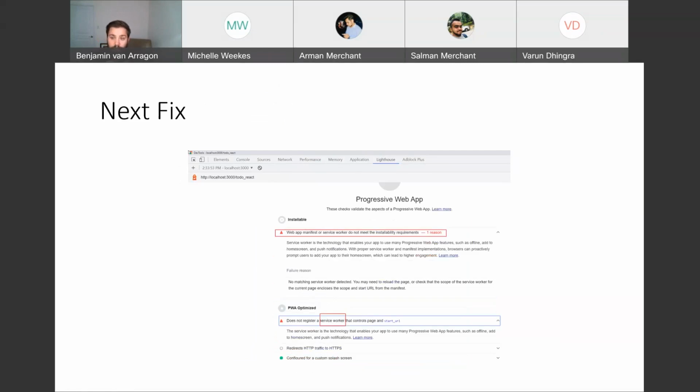So the next fix, the next bug that's causing us not to have a progressive web app are kind of two related things. We don't have a service worker, which is a big deal. You need a service worker for notifications, for offline features, for caching, all of that good stuff, and to make it installable. So we need to register a service worker.